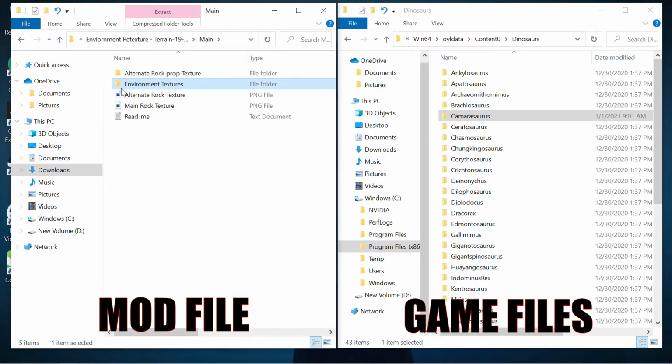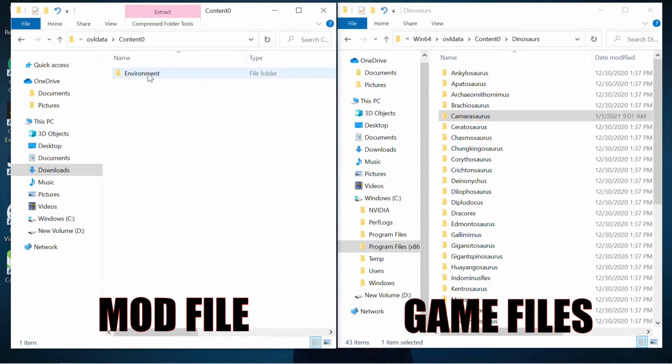It's got different paths. Those can get a little more complicated because up there, content 0, environment, terrain, deciduous terrain. There you go. See, it's just longer file paths, but really that's all it is. It's just following the path, and you can just follow it step by step on each side.